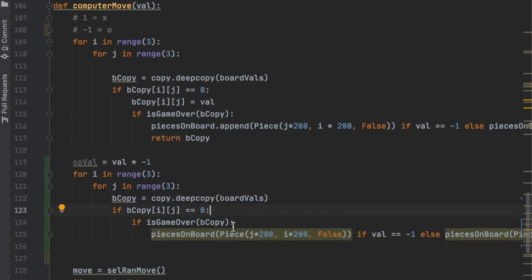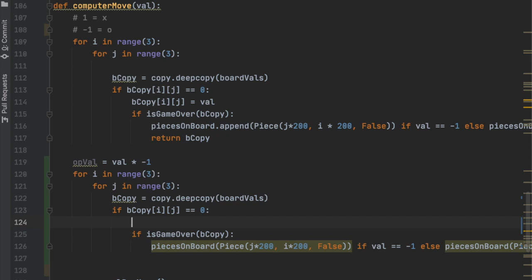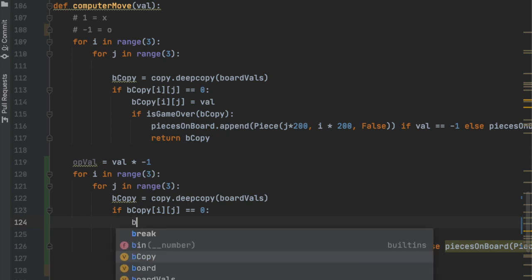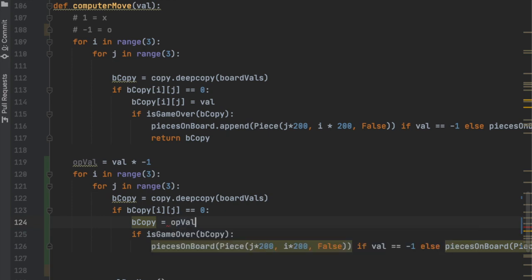Okay, so actually we forgot one line up here. We want to add that new test up above this very last if statement, so we'll put it right between. And we will say b copy is going to equal opval. And then it'll check that board copy to where it's basically seeing if the opponent goes in a certain square on the board, will the opponent win? And if they will win, what we're going to do instead is say, if is game over of b copy, and if this returns true, then we're going to say b copy of i and j is going to equal val.